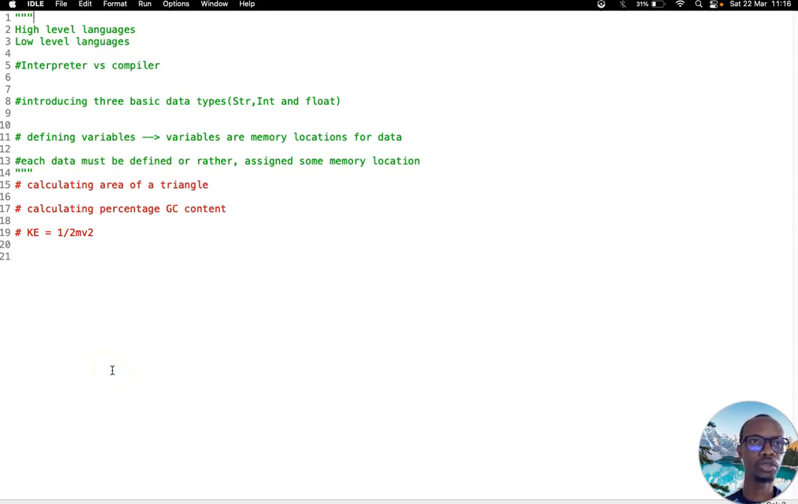Alright, good. So in the previous class, we checked the installation of Python. So today, I want to proceed further and look at different areas. First, I'll talk about high-level languages and low-level languages. When you're doing programming, you're using high-level programming. Python is a high-level programming language, Java is a high-level programming language, and C++, those are high-level programming languages.